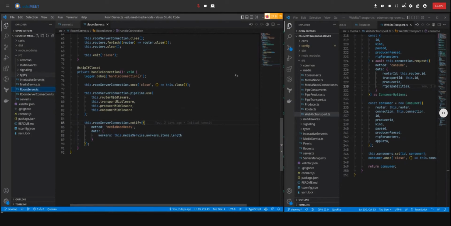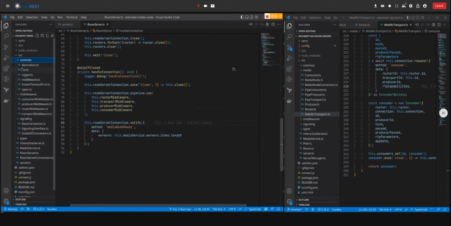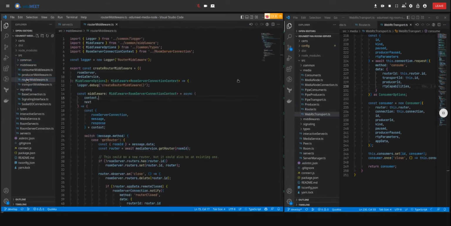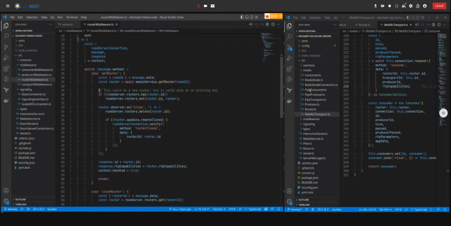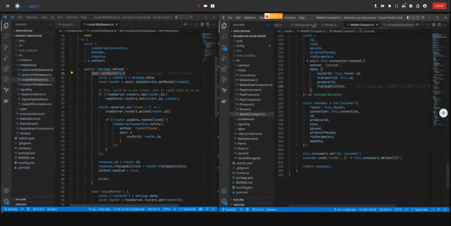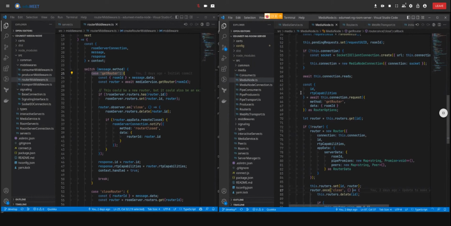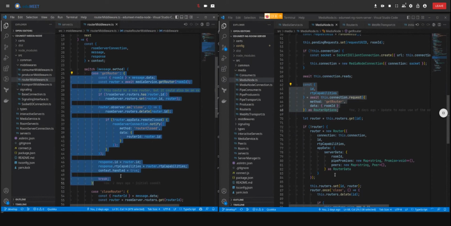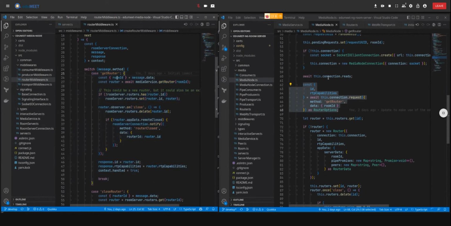So there is not a lot of code in the media node, really. It's essentially the same code we had in the room server. And we just have these four middlewares. That's it. So on any middleware, you can see here the room server can do a get router, which we saw in the media node. So here you can see this request on the room server side will enter through this handler on the media node side. And here you see we fetch the room ID from the request, which we sent here in the data from the room server side.